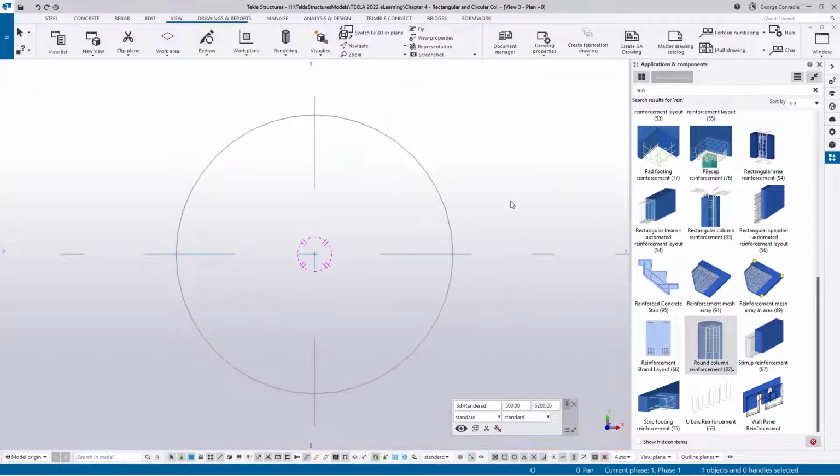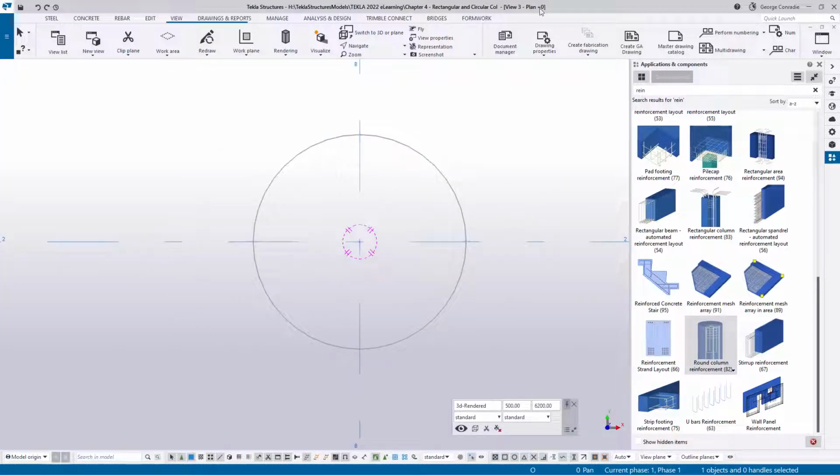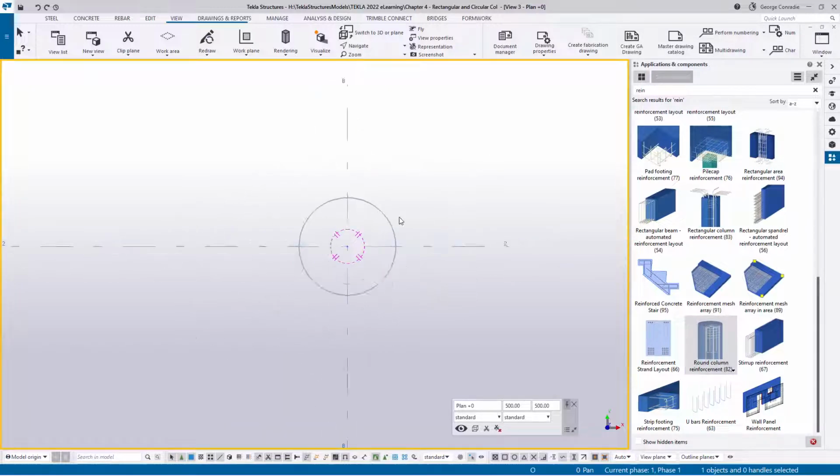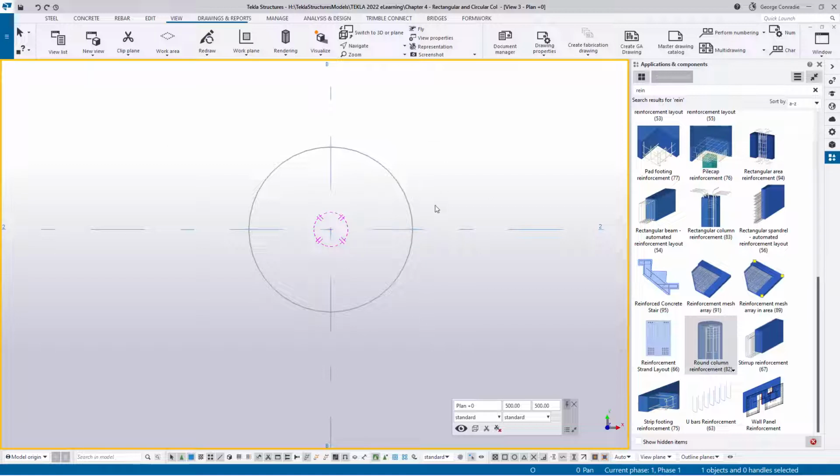What we can do then, if we go back to our plan, this is our plan at level 0, for instance, we can start manually modeling this column. And what I'm going to do with this column is I am going to start by putting in the verticals first as a manual bar.